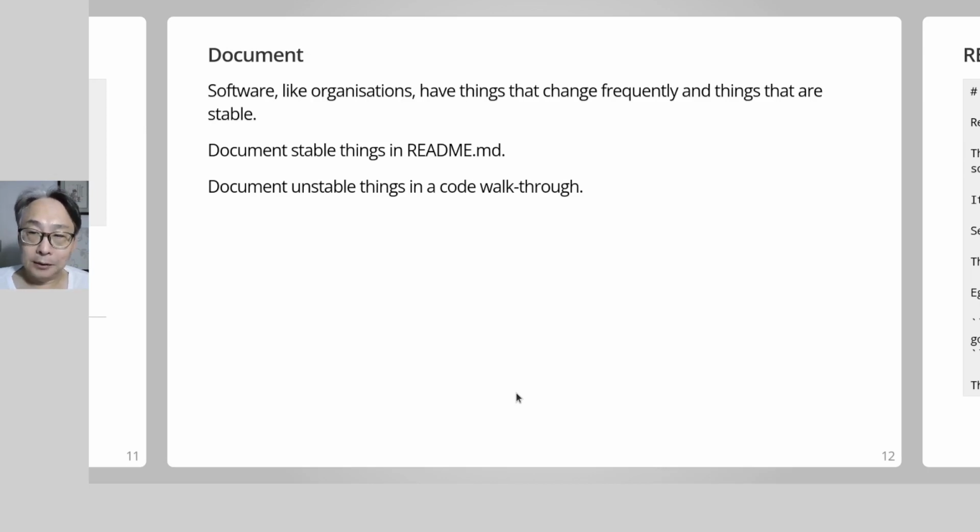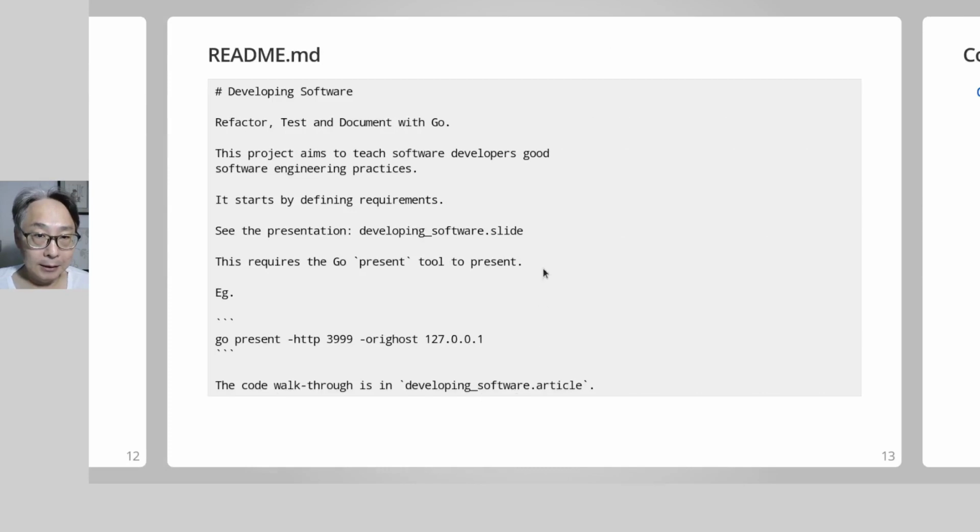First, let's look at the README. The README is the README in my repo. The title is developing software, and so on and so forth. It starts by defining requirements. Look at the slides. It requires the present tool. That's how you run the present tool. All this doesn't change. These things are stable. And the code walkthrough is in this particular file.